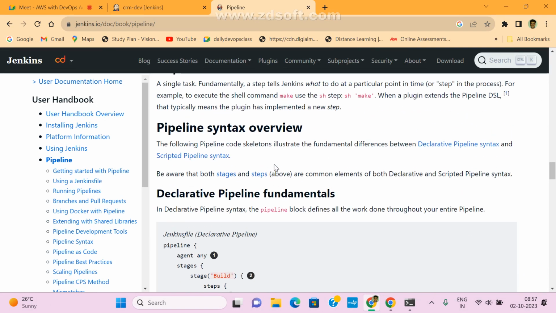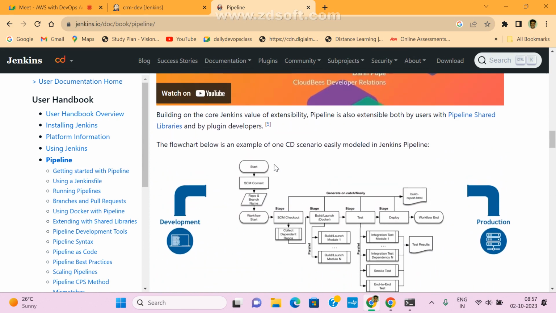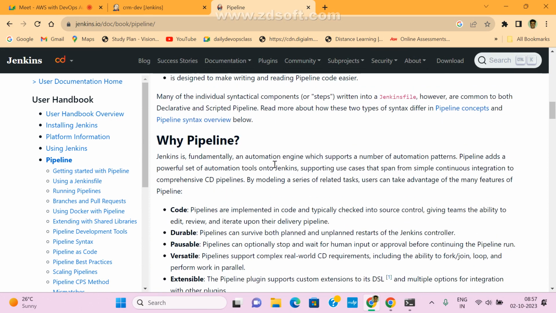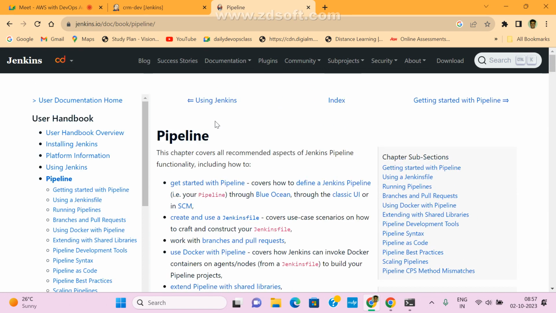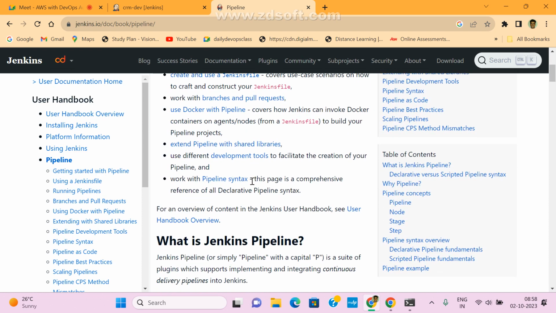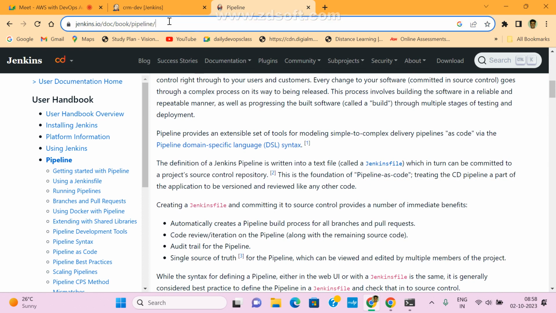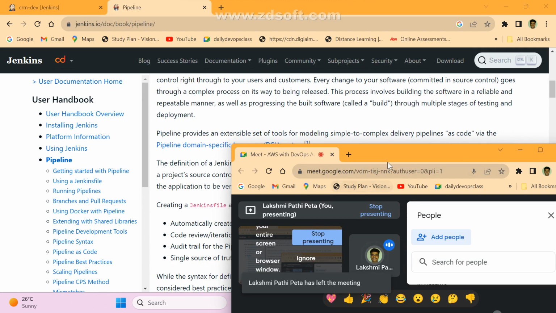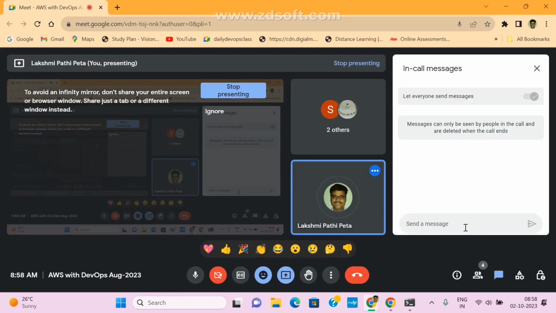I hope you got some idea of how it will work and how many types of pipelines there are. If you want to go through it, this is the official website. Everything is updated here, but there are many pages available. If you have time, go through this one. What is a pipeline, why you go for a pipeline, how many types of pipelines are available, everything they have given at a high level. The Jenkins people have given everything as documentation also. Clear?